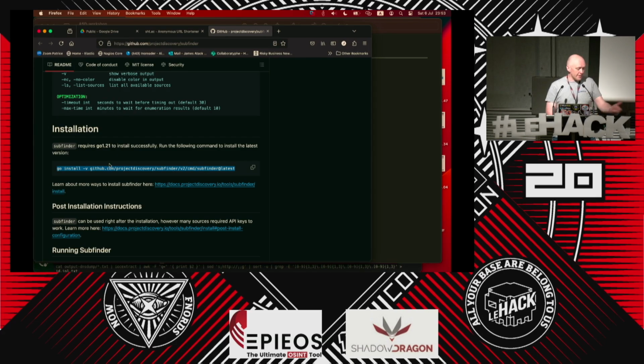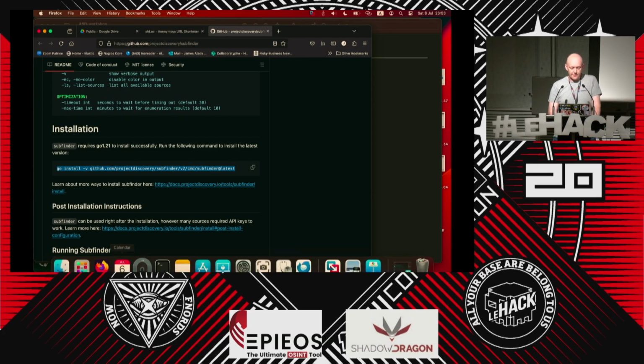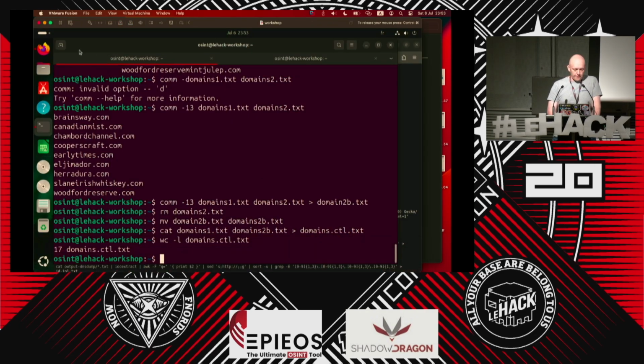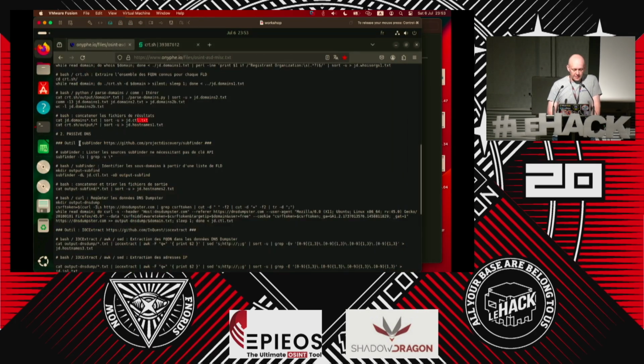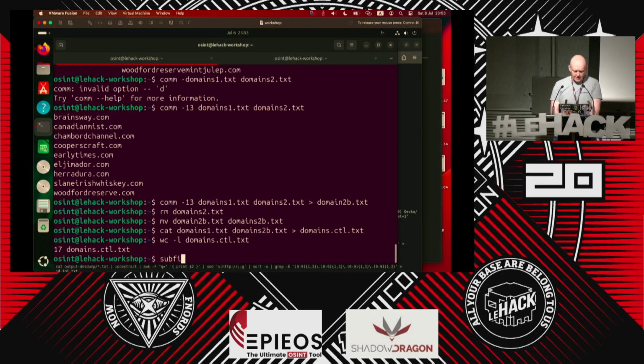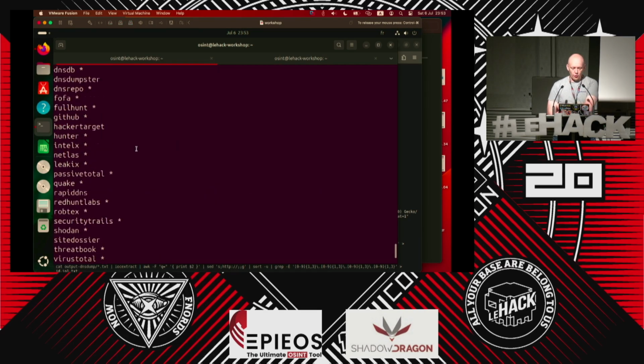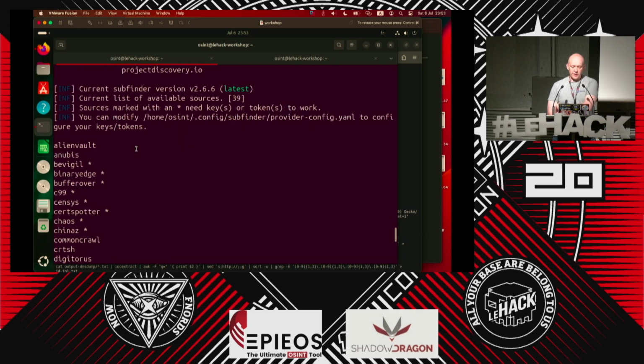This was why I bothered with VMs and stuff, just to save you this pain. Okay. So what we're going to do is look at what happens if you just run Subfinder with -ls, I think. It will spit out the list of all the different services that Subfinder will query.